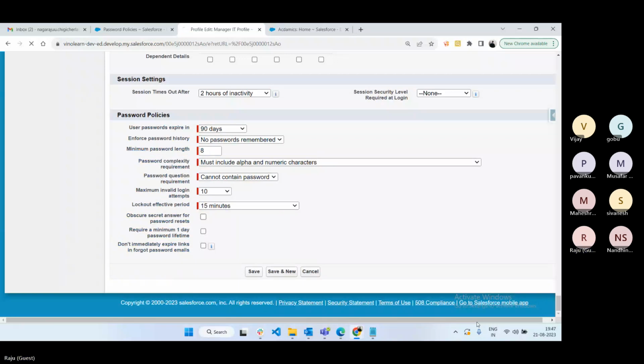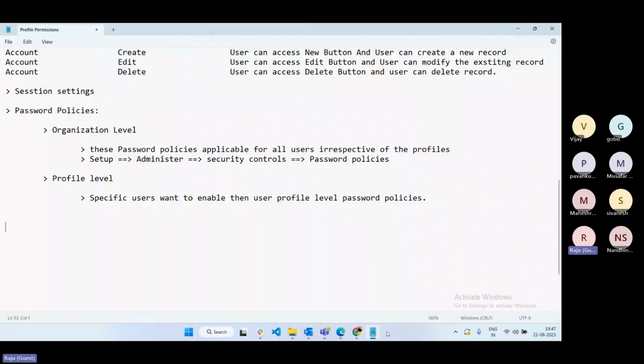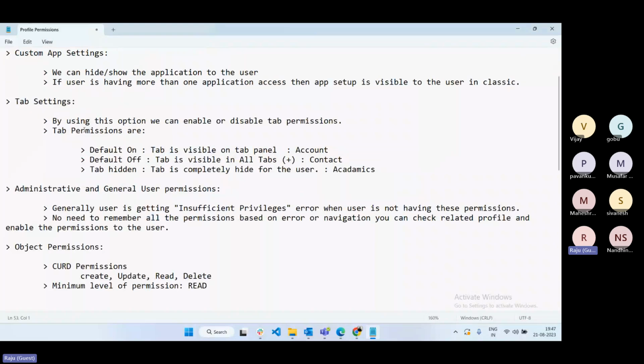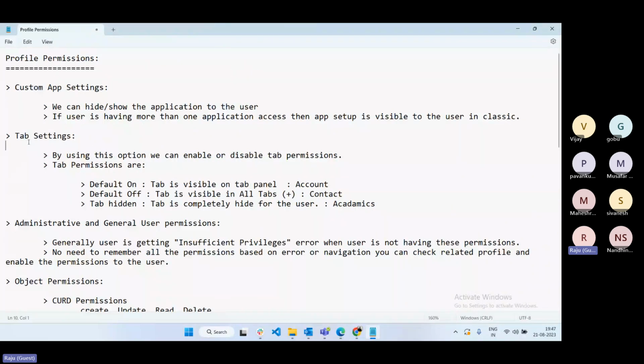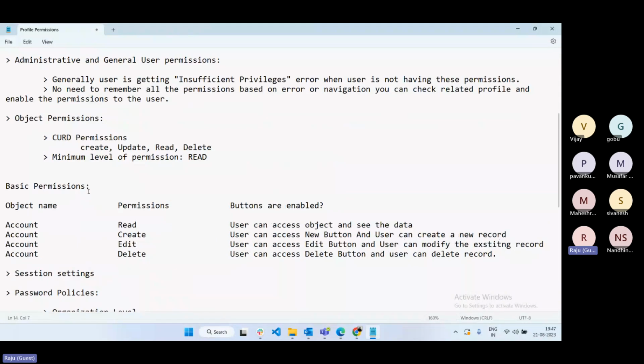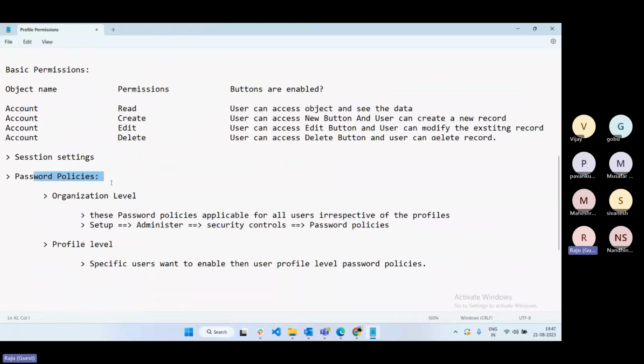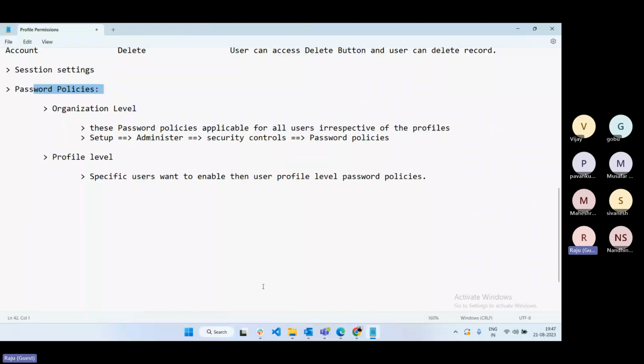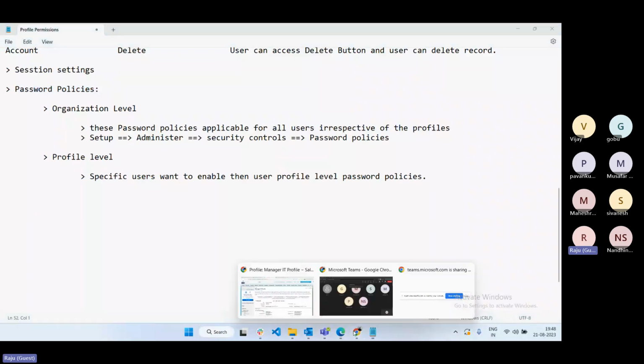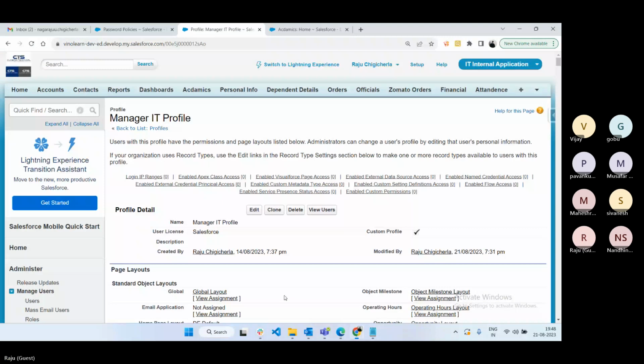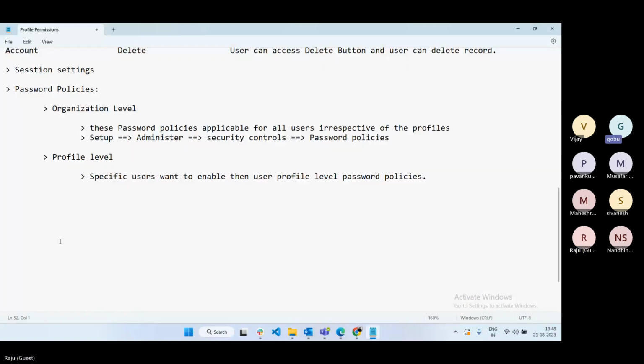Cancel now. Hope you are clear up to now on what custom app settings, tab permissions, general user permissions, object permissions, session settings, and password policies are. Any questions, team? Clear before going to the next topic? Clear or any confusion? Clear, sir. Yes, sir. Right.